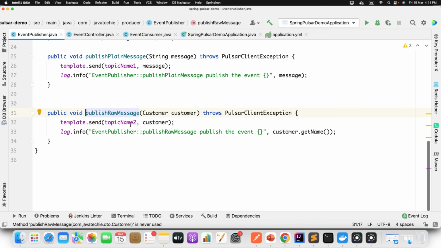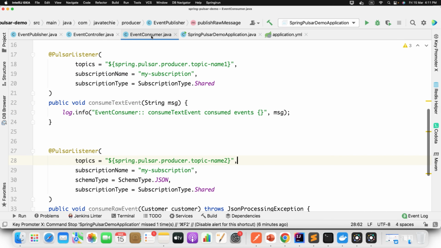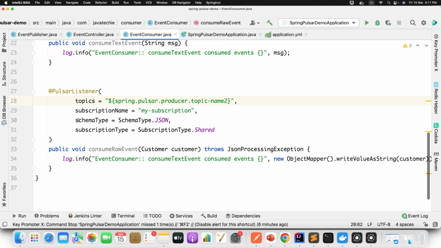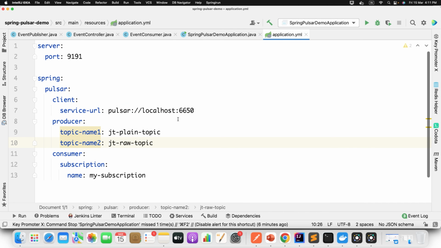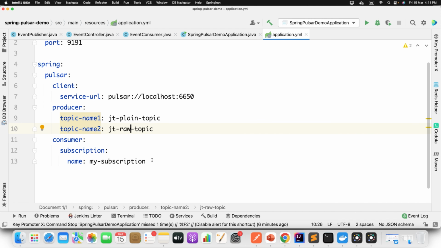Let's cross validate it. Okay, we have defined two different topics, and then we have set everything in the consumer. We just added this. Okay, all good. But in YML also you need to tell which type of schema mapping you are doing. That information also you need to specify in the consumer. Whenever you are playing with the string, nothing is required. But if you are playing with the custom object, then you need to define the type mapping in your consumer.